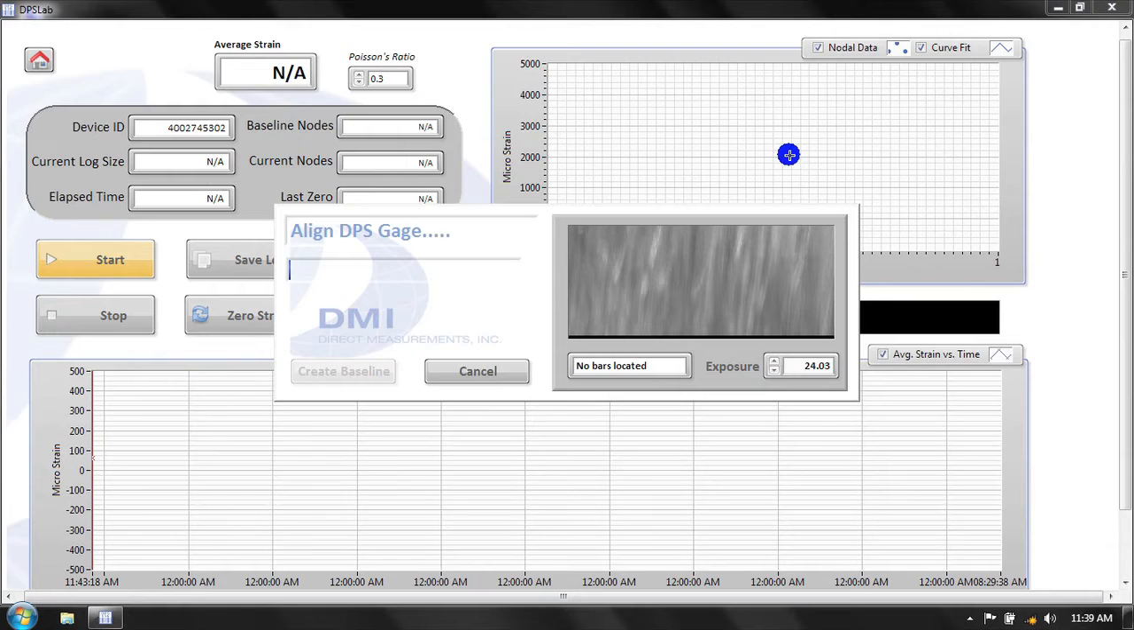Once the user clicks on Lab, they will be prompted with this baseline module. The baseline module contains several components and pieces of information to better allow the user to align the DPS sensor over the linear gauge. As you can see, we have a live camera feed from the sensor head and some streaming text asking me to align the DPS gauge.